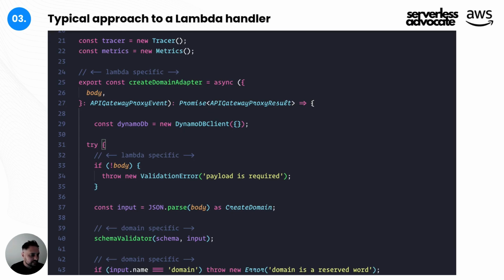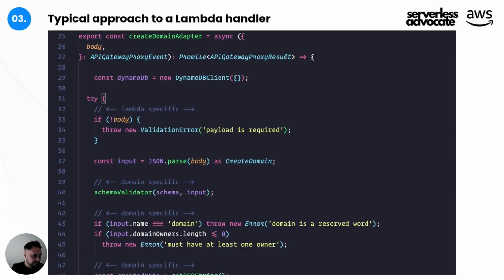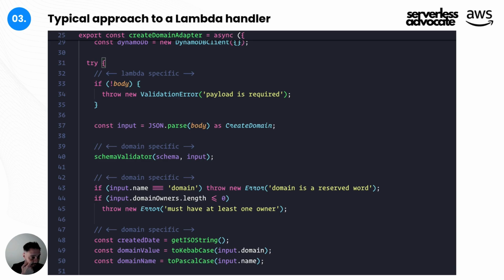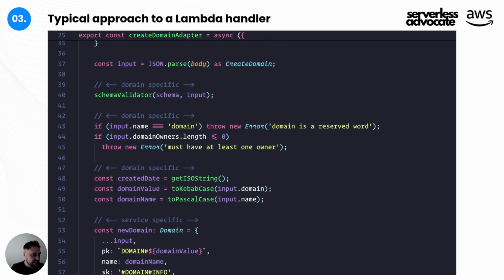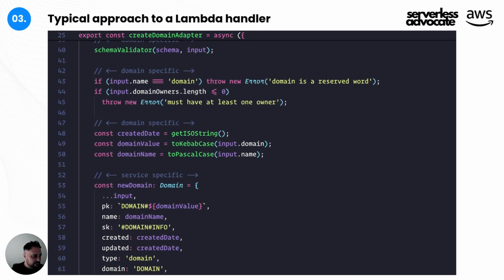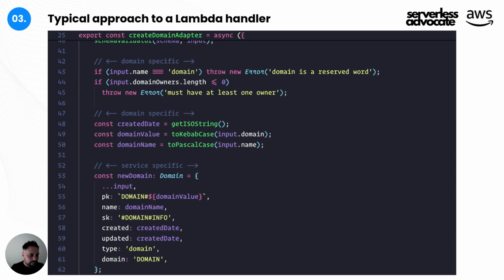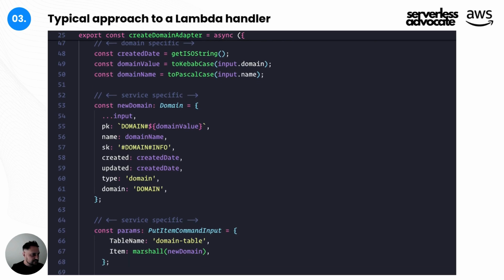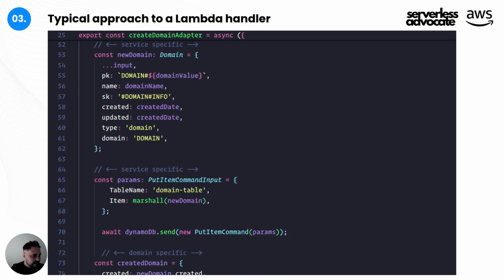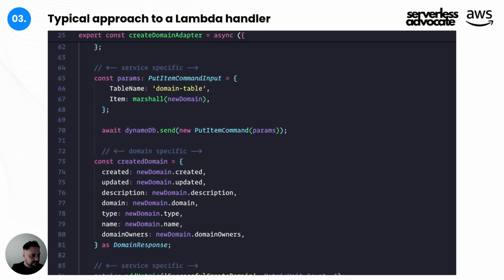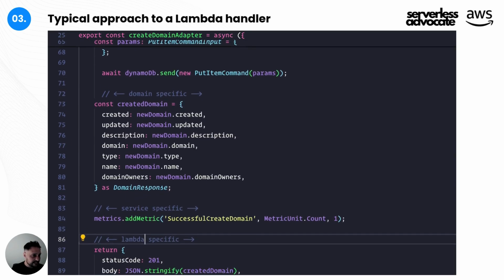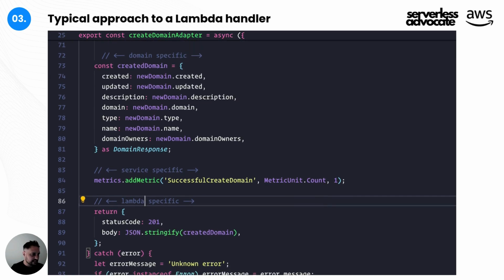This would be an example of what I would call a bad Lambda handler. We can see it's all to do with API Gateway, which is how it's been invoked. It's got specific code there for Lambda functions. We can see it's doing a JSON parse on the body. It's doing some domain specific schema validation. It's got business logic, checking that you have at least one domain owner on the object. Again, more domain specific. Then it jumps to an adjacency list pattern in DynamoDB. Again, service specific, it's doing a put item. It's then sending that using the DynamoDB AWS SDK. And then, domain specific again, creating the right domain response.